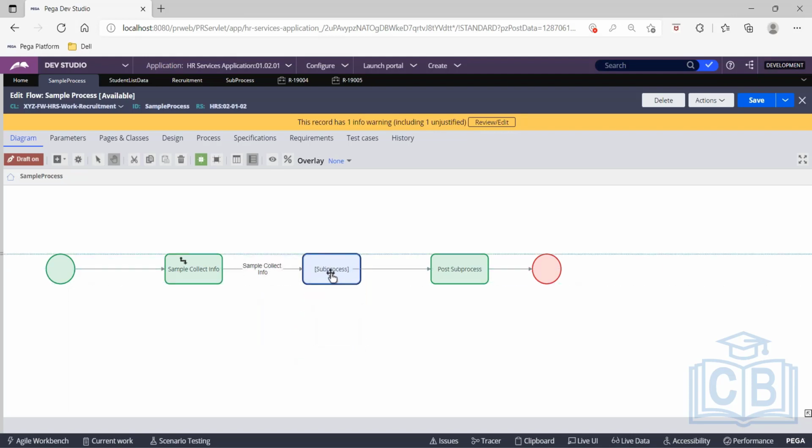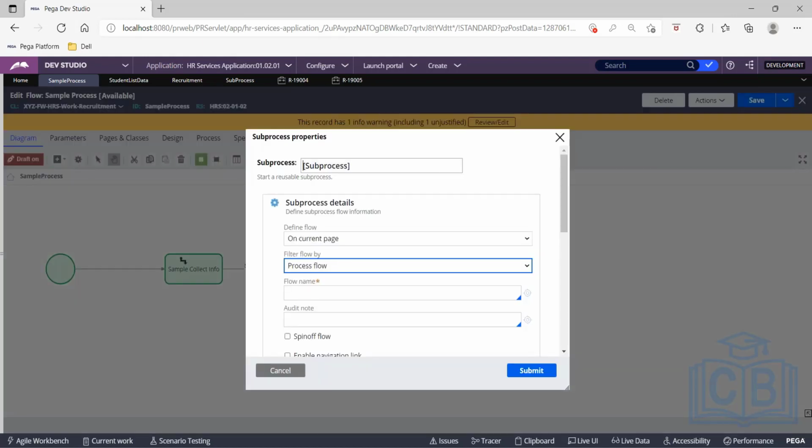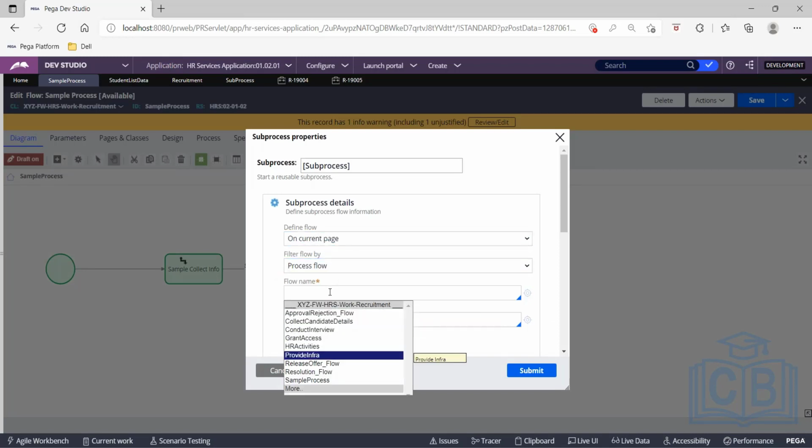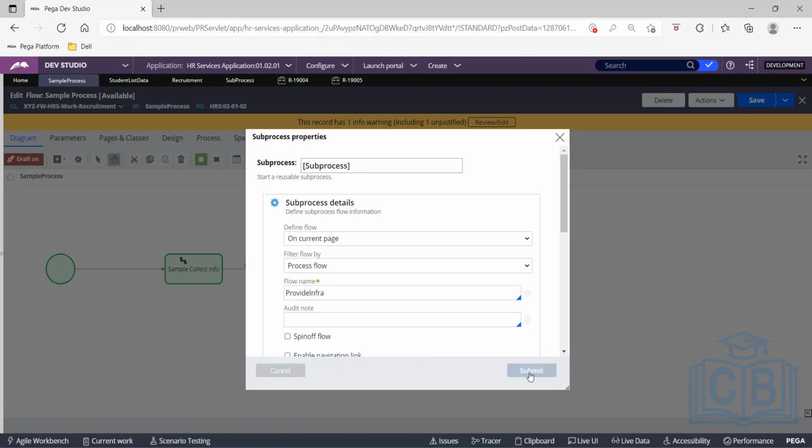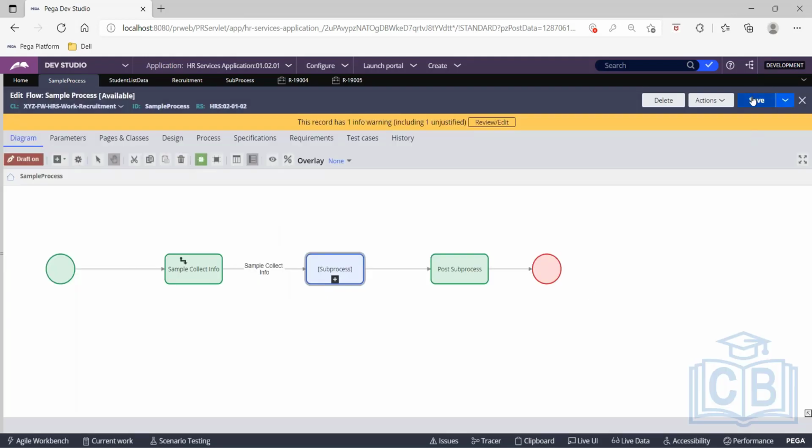Generally, what does a sub process mean is, yes, there is a dependency. Until unless your sub process is complete, the main transaction will not proceed. So that's how the dependency is. But let us see. Okay, let me give this provide infra. So let us look at how the normal sub process would work.